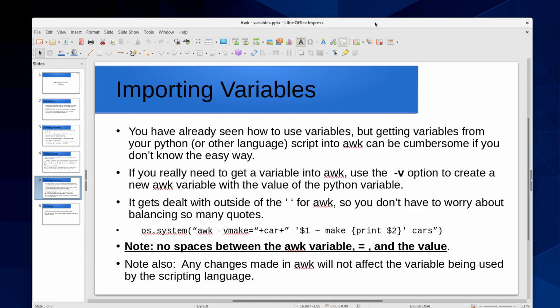That way, it gets dealt with outside of the single quotes that define the awk expressions, so we don't have to worry about balancing those quotes. So for example, using Python, if I were to make an os.system call, I'm passing it a string that is awk -v make equals, and then I'm just combining in another string that is a Python variable that stores the make of the car or the manufacturer. And then I'm just concatenating another string, which is my actual awk instructions, or expressions, pardon me.